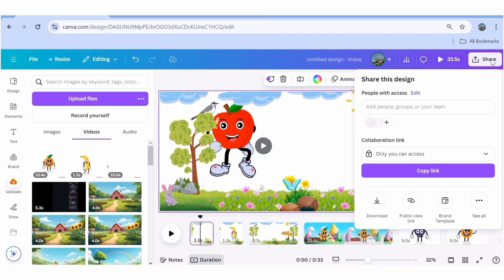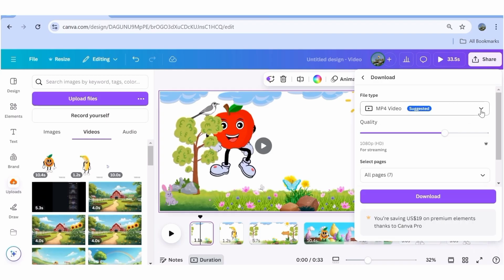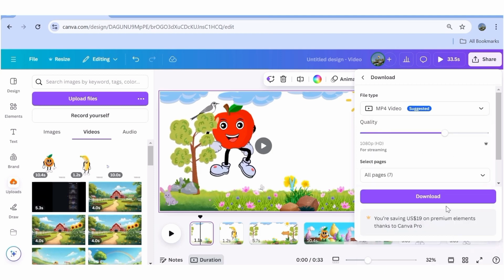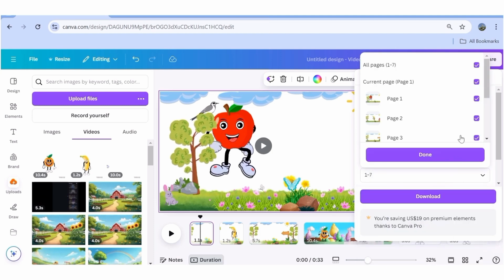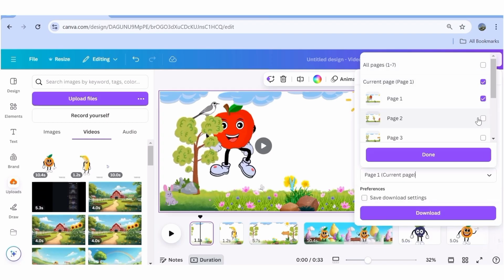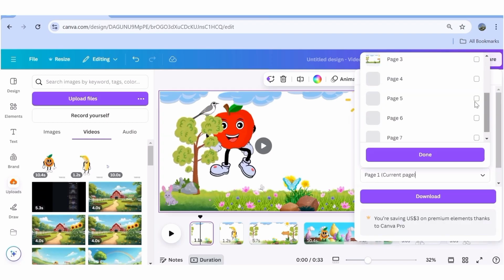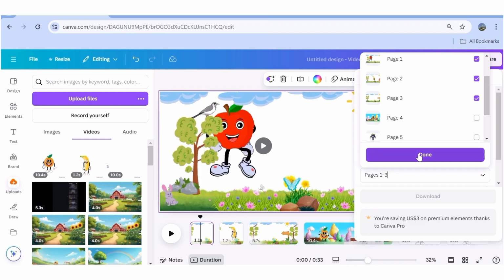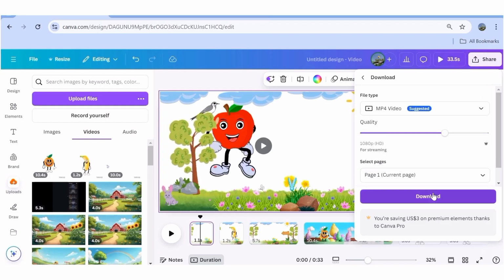So in this case, you can see that I input my character over here. So everything is just okay. So I'll just go ahead and download the scene that has my character and is ready. So I'll go ahead and download this as an MP4. So once that is done, again, I'll make sure to download each page alone, so that I can combine all this in CapCut and input any effects that I want. So once all that is done, you'll end up having a very beautiful animation.